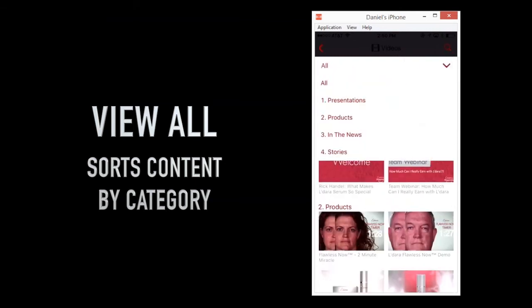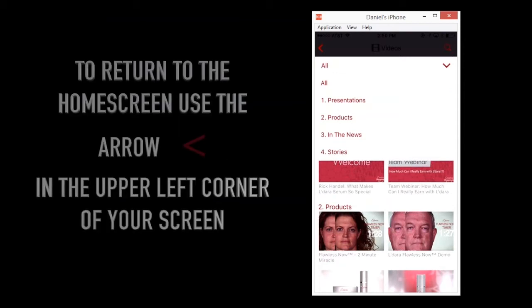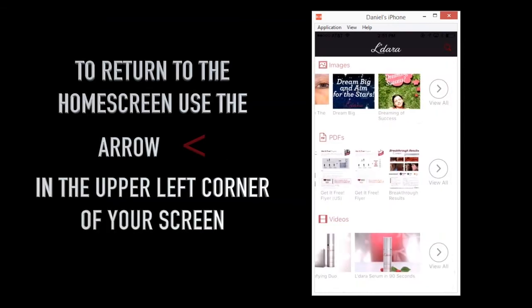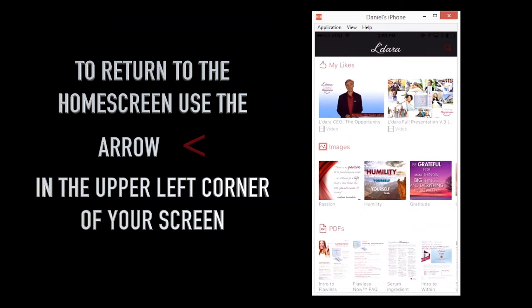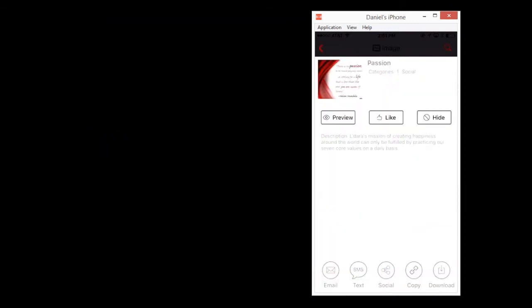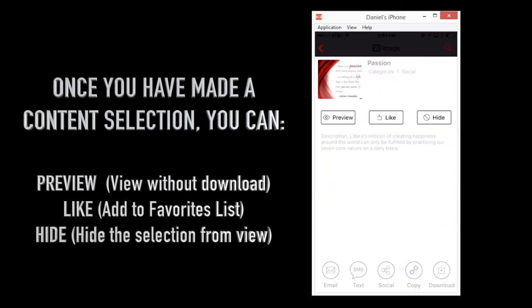You can see we've got 5 different categories here: presentations, products, and then the news, stories, and favorites as well. So let's go back to our home page and grab an image. Maybe we want the passion image. Here we can click and preview it, and we can like it. This is where we'd place the image for that category.